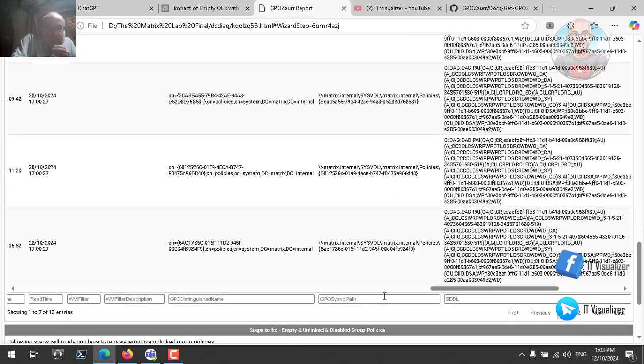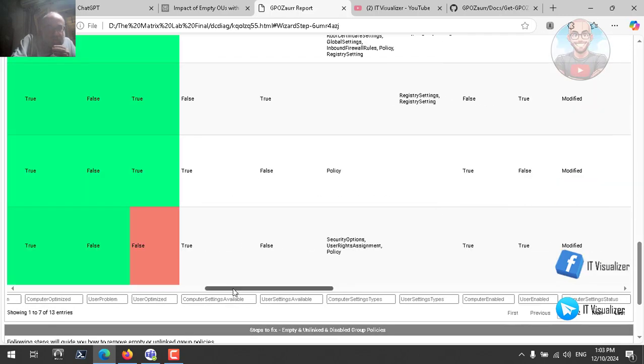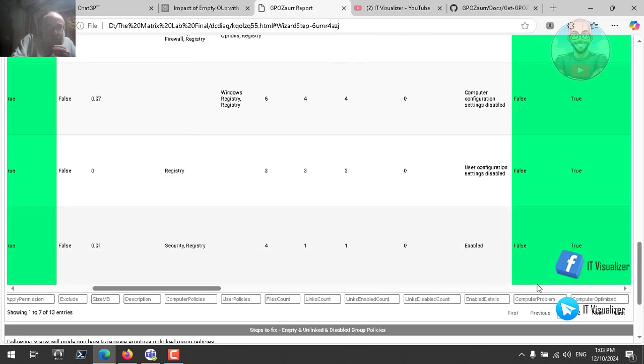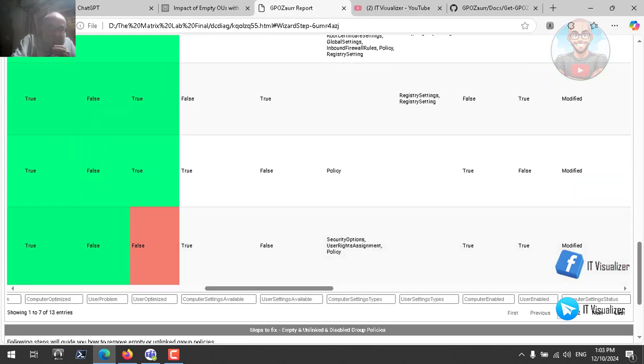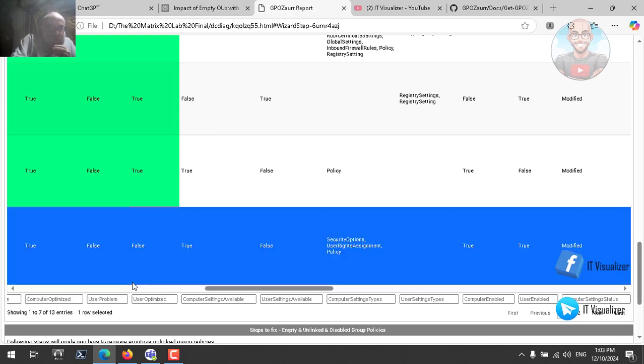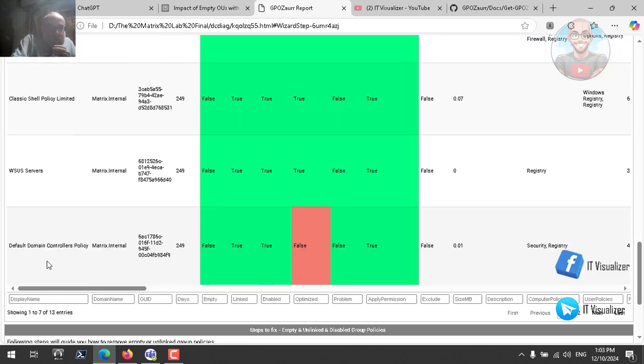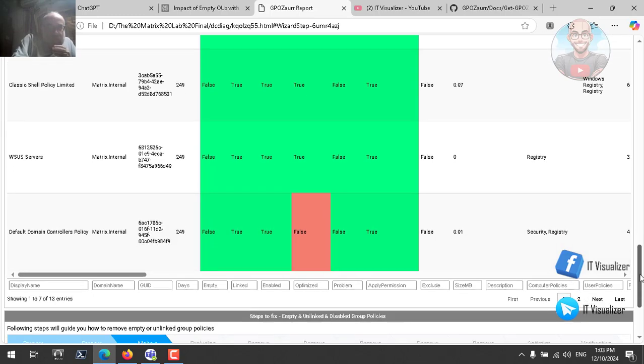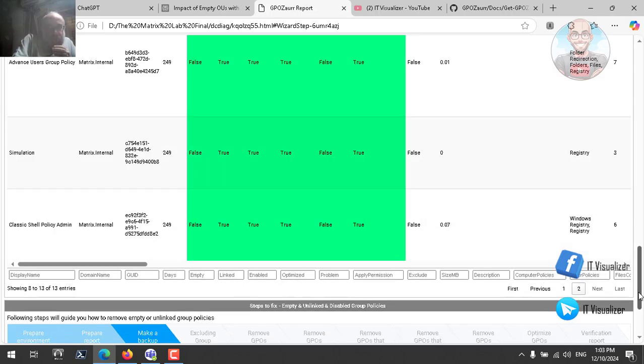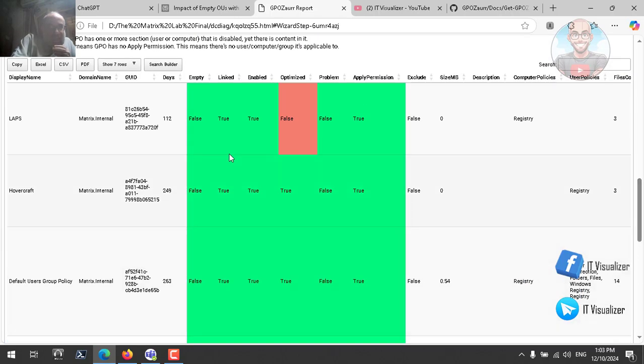What concerns us is that we have two group policies that are not optimized. Which group policy is it talking about? If you go to, this is the one, Default Domain Controllers Policy, and I think another one, Default Domain Controllers Policy and LAPS group policy.